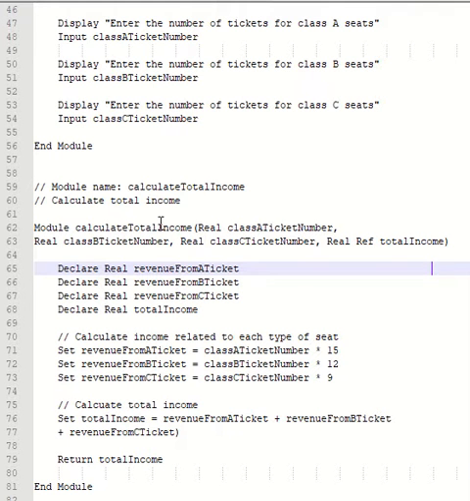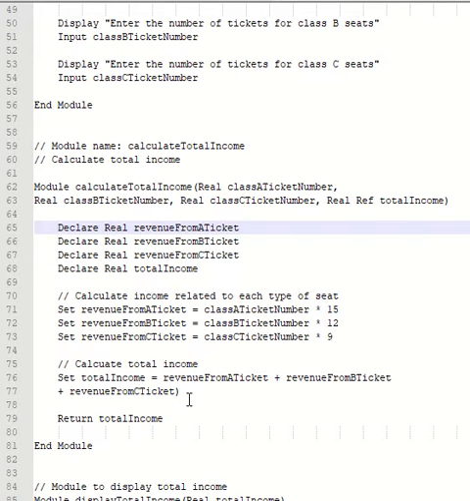So if you notice, in calculate total income, we're using classATicketNumber, classBTicketNumber, and classCTicketNumber from the previous module. We're calculating the total income, or the total revenue, from that, and then we're going to return that total income value back to the main module.